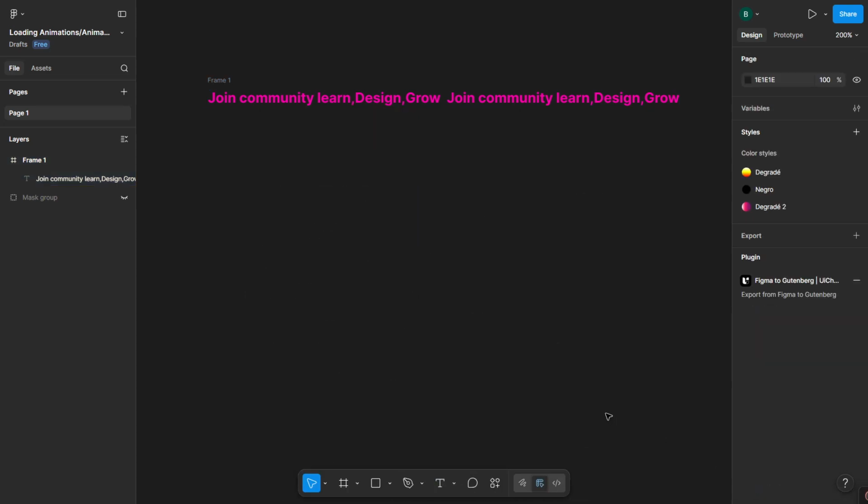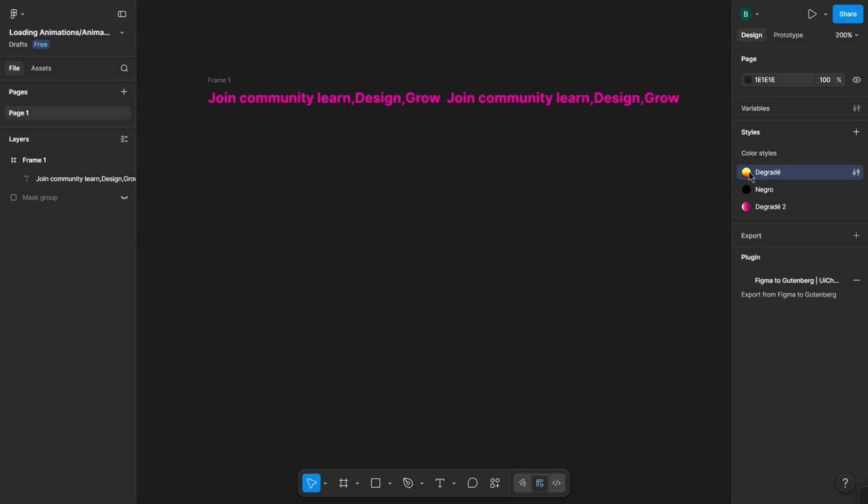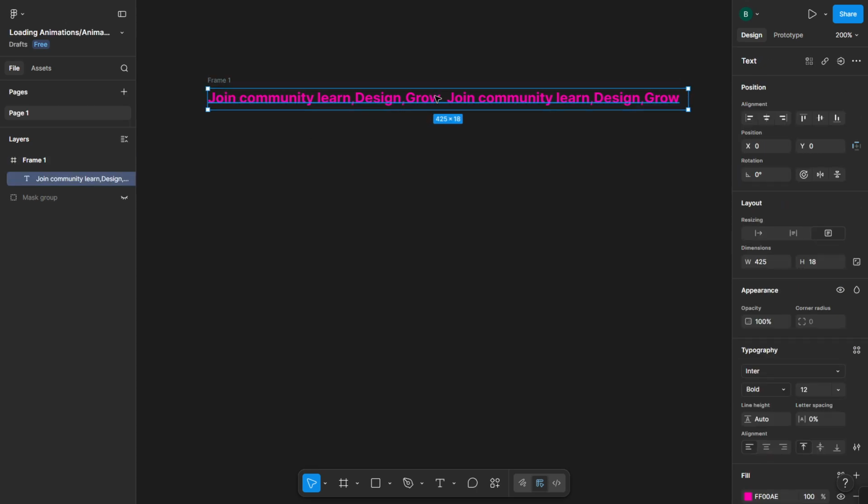Let's dive right in. First, you'll want to open up Figma and create a new design file. At the top of your workspace, create a text element where you want the sliding animation to occur. Make sure to write out the main text that you want to animate across the header. Keep it succinct and eye-catching.